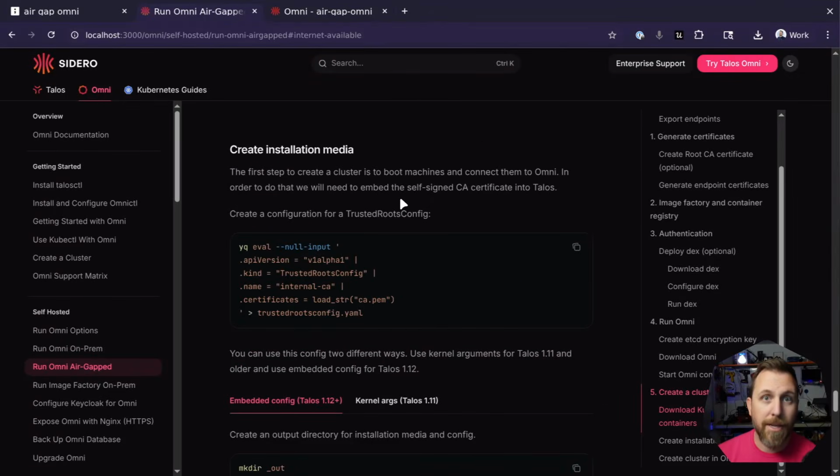Now we're going to create the installation media, and we're going to do that with the tool called Imager. Imager is going to create the bundle for us. Omni is still going to be used in the future for doing upgrades, but for the initial install, we want to embed the CA certificates so that it's trusted. And you can do this through Omni as well with patches. I'm just showing you the manual CLI way to do it.